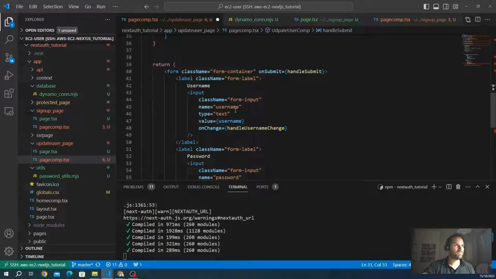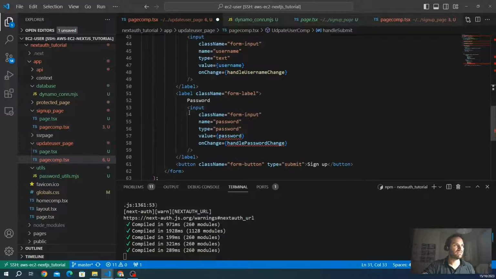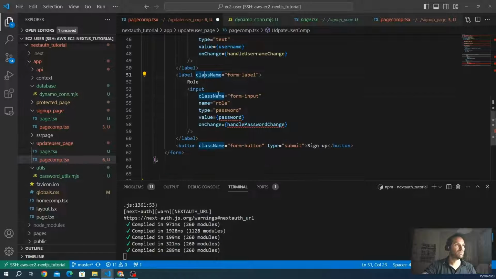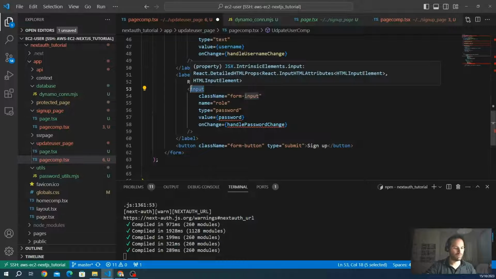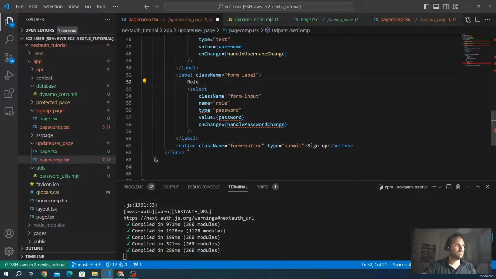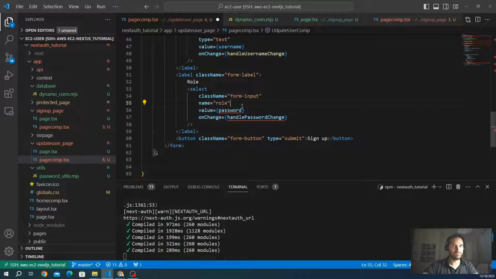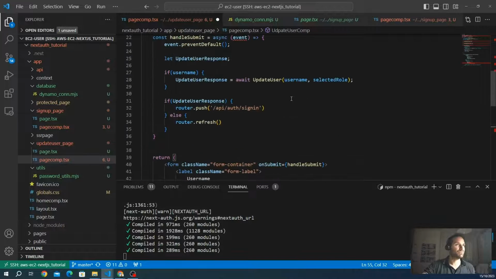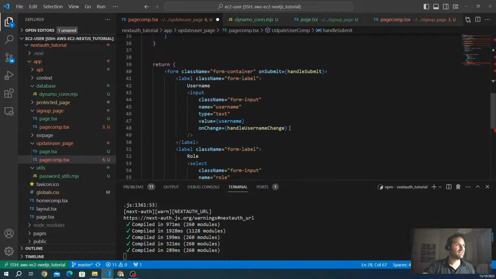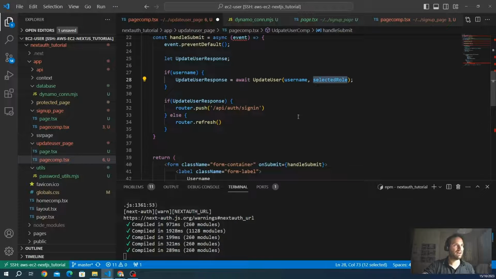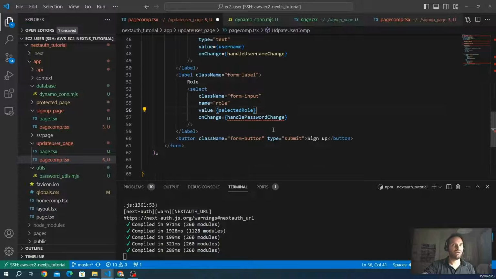Here it is all the same. We leave the same username field. Here it is not the password, but it's going to be the role. Class name from library is role. We don't want an input, we want a select here because we want to choose the right option. So form input, name role, type we remove. Password, we are going to put the selected role, the default value. On change, we are going to handle the role change function.